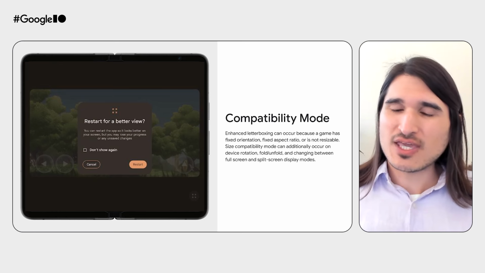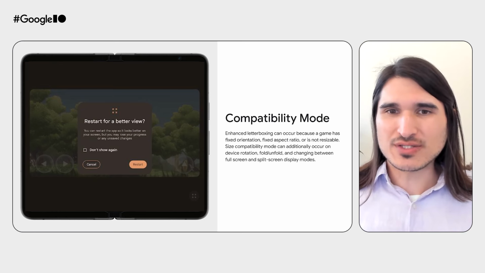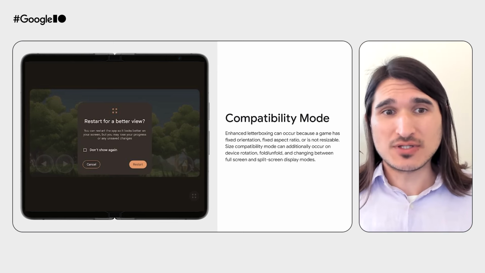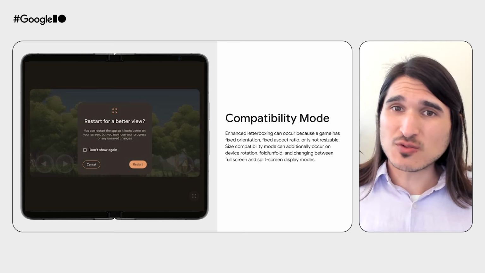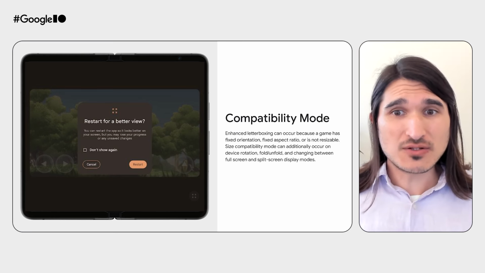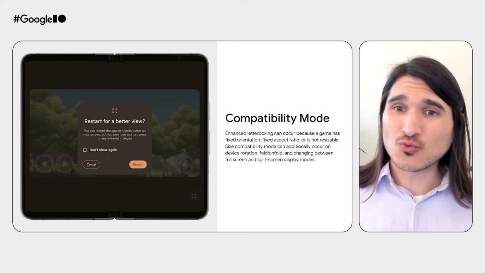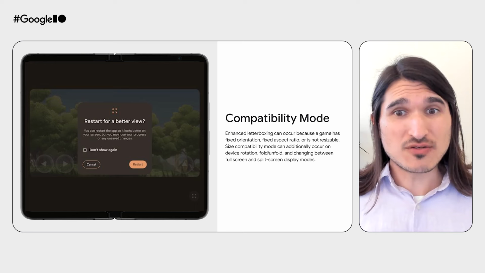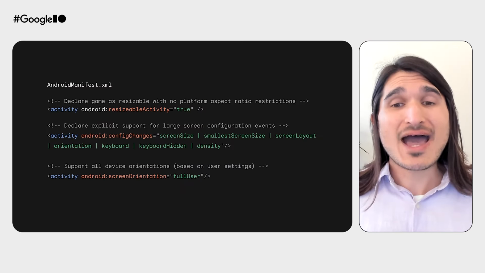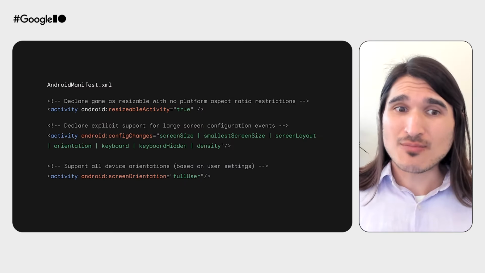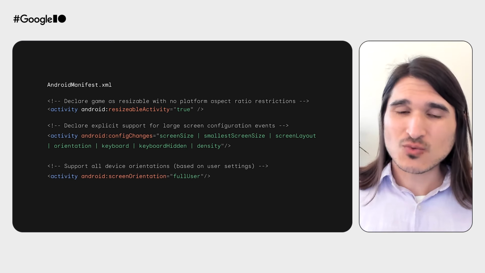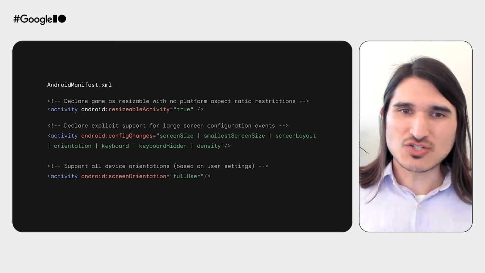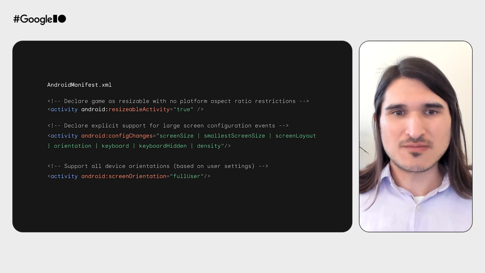On Android, if your game doesn't support all window size and orientation changes, the platform letterboxes your game in compatibility mode. When a player moves to an unsupported configuration, they might be prompted with an option to reload the game and recreate the activity to best fit the new window size, which can be disruptive to the player experience. To get out of compatibility mode, declare that your game can handle resizability, avoid aspect ratio and orientation restrictions, and declare support for all configuration change events that can occur on window resize.